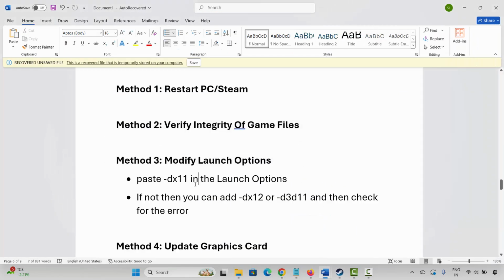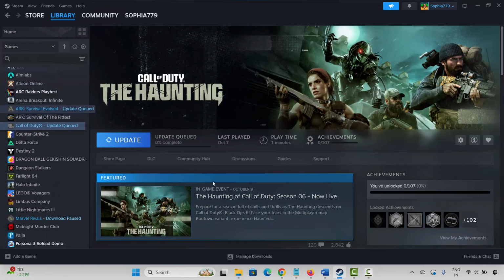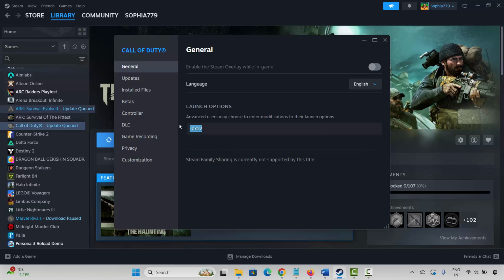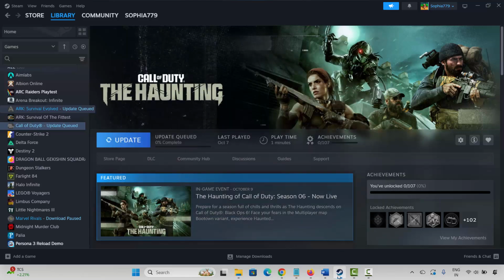Next solution is to modify launch options. For that, go to Steam. Now under library section, select your game, right click on it, click on properties. Under general, here you have to type -dx11 and then launch the game and see if you can play it. If not, again come back and under general, here you have to type -dx12 and then try to play the game and see if this resolves the problem.